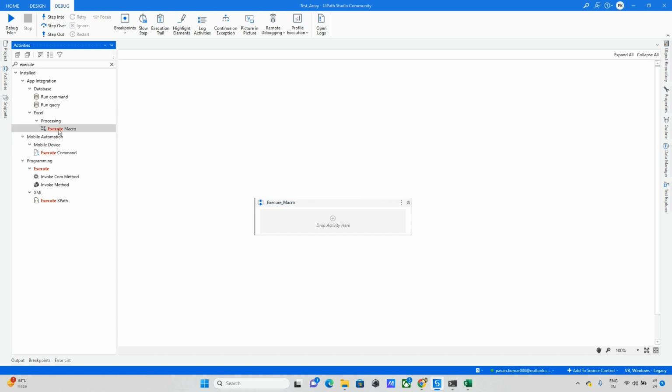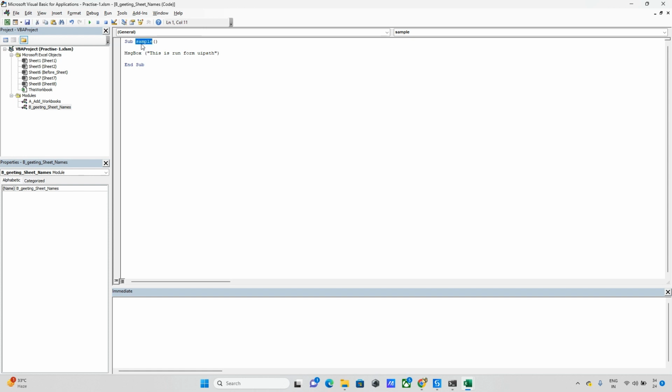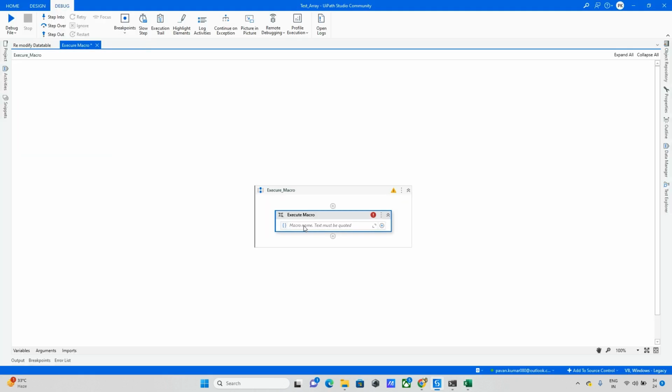For that we need to take this Execute Macro activity. Once you drag and drop it, you can see the macro name here. We need to update this macro name, so just go and take this macro name and update it. After this, there's still an error, because this activity should be used inside the Excel scope.